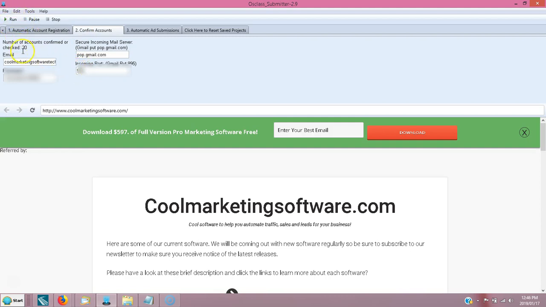Then, to confirm your accounts, you put your email, the password for the email account right here, your incoming mail server, which for Gmail is pop.gmail.com, incoming port 995, you click run, it will confirm all the accounts for you, or just go to your email account and confirm them yourself. Then also, if you're using Gmail, you have to turn on less secure apps and turn off conversation view, as I showed you. All right, I hope this is clear.